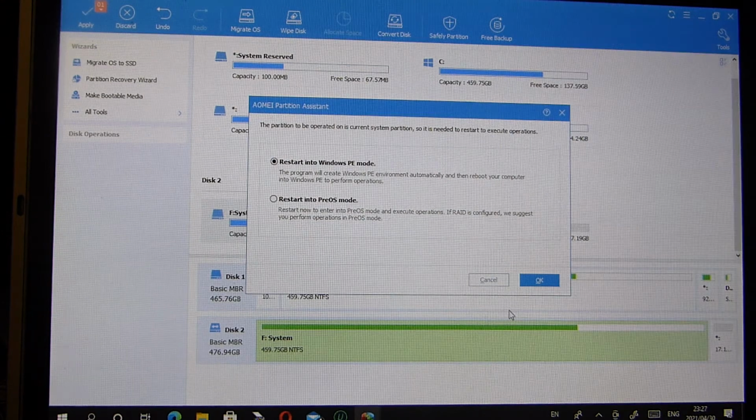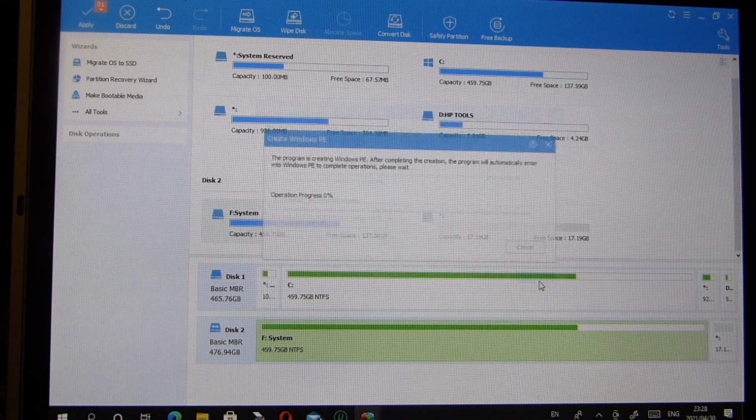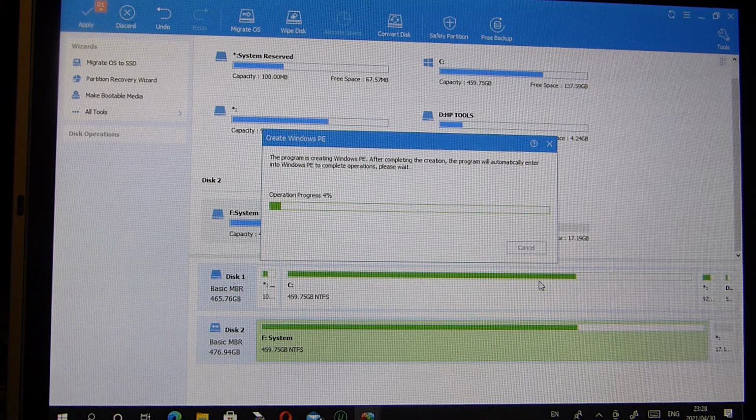So restart Windows, restart into Windows PE mode, restart into pre-OS mode. Let's look at the first one. The program will create a Windows PE environment automatically, and then reboot your computer into it. Then restart into pre-OS mode. Restart now to enter and execute operations. So I'll choose the first one. It has started. Let's see what will happen.